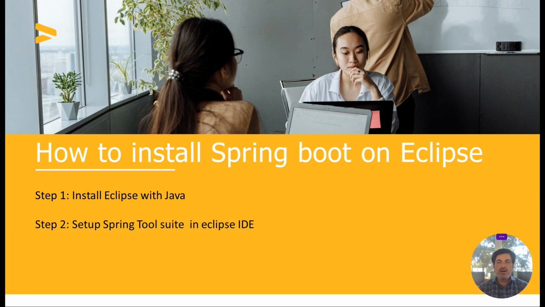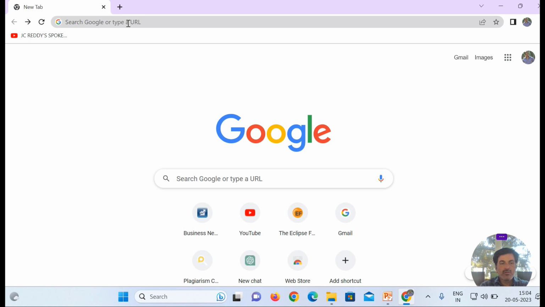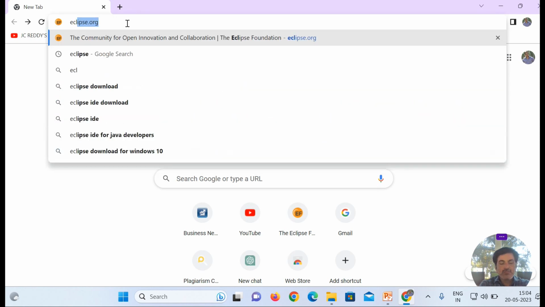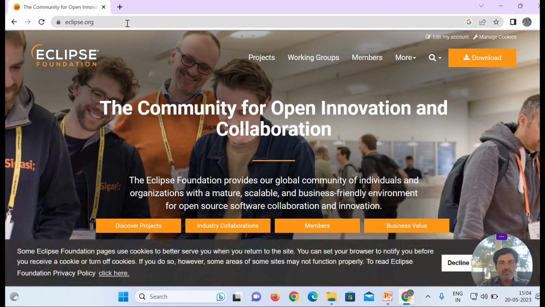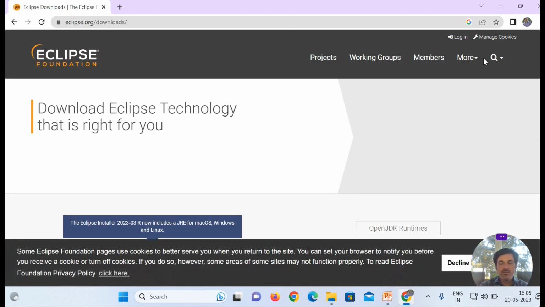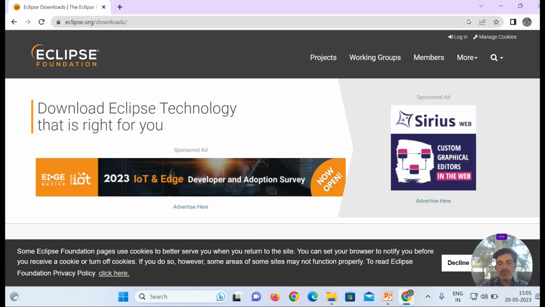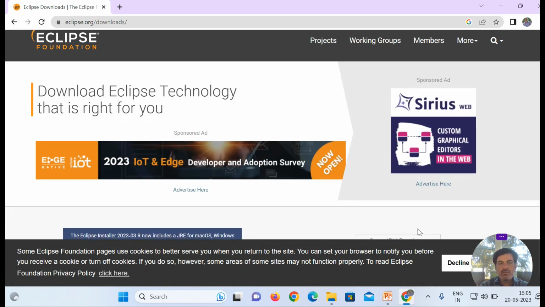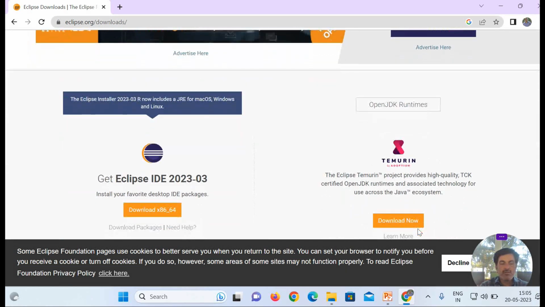Let's go to a browser. On Chrome type here eclipse.org and press enter. Then the Eclipse website is visible. Click on the top right corner, click on download. Scroll down. Here Eclipse comes with Java, no need for Java separately.